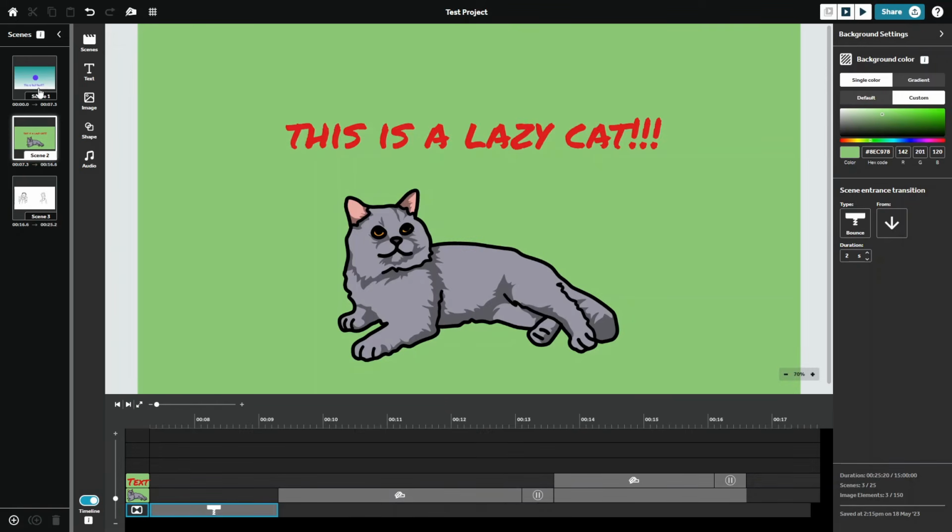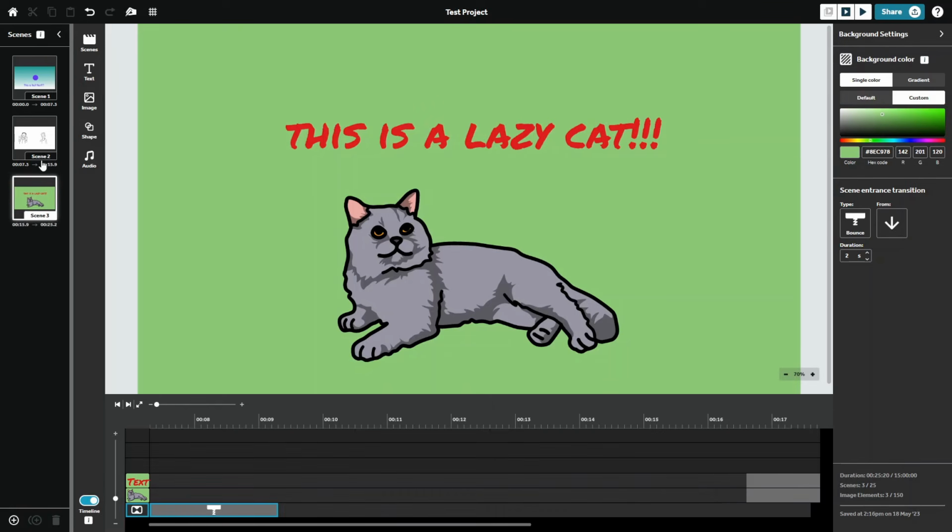Something else you can do is come over here on the left and rearrange scenes. Let's say I decided that I wanted the cat to be the last scene. I can click and drag it down here, and now the software has actually renamed that to scene 3. But what's nice is it retains the same entrance transition that I put in. It still has the bounce attached to it, and you can see the bounce showing as the bottom element here in the timeline.